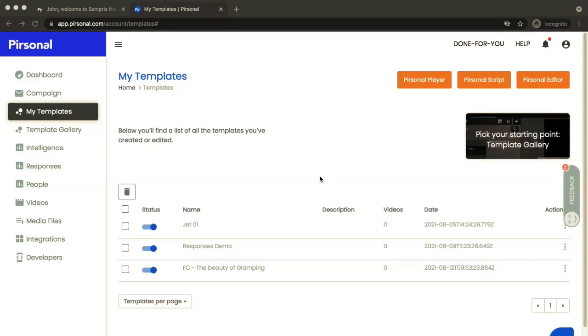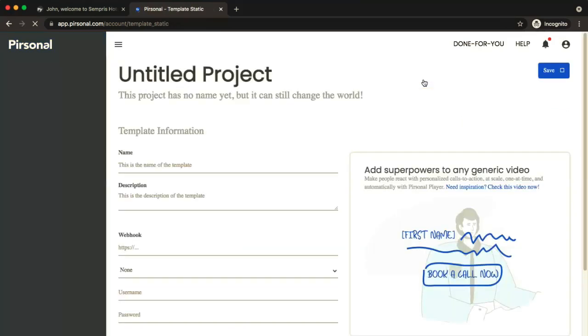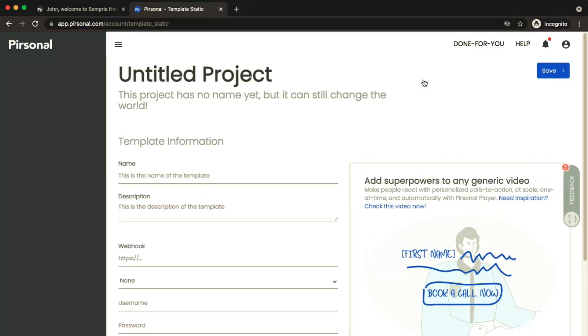So in order to create a Personal Player project from scratch, I mean a campaign, you will need to start by creating a project or template for Personal Player only. So here within the My Template section, you will need to come to Personal Player. And this will open a new project. Okay, name this project. This name is mandatory.